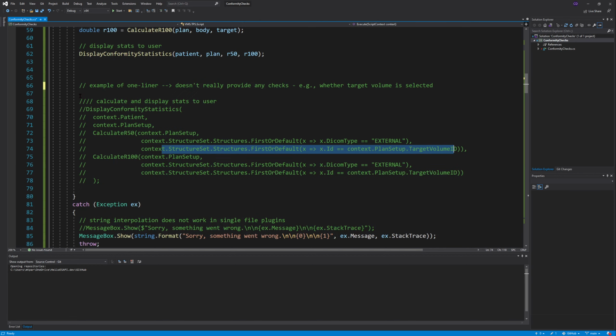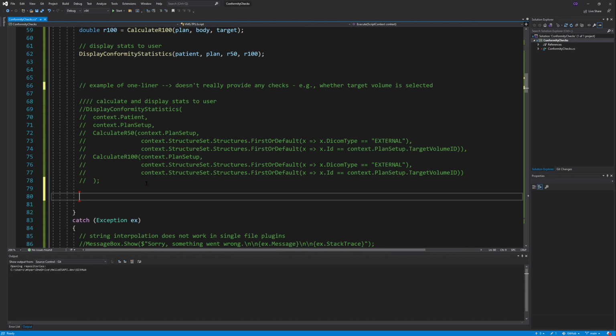So ultimately we could put in an if statement, like, if this is not, because this is a string, so we could say if string dot is, so actually we could just write that just so you can see. So if string dot is null or empty, and then we would put context dot plan setup dot target volume ID.